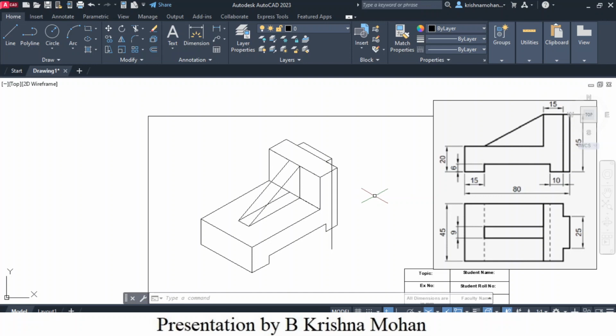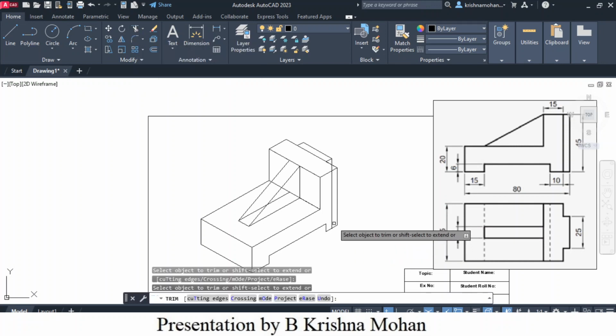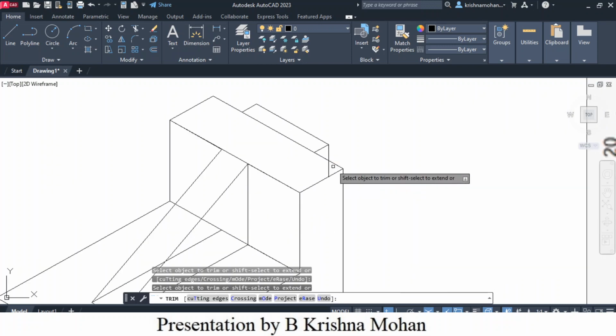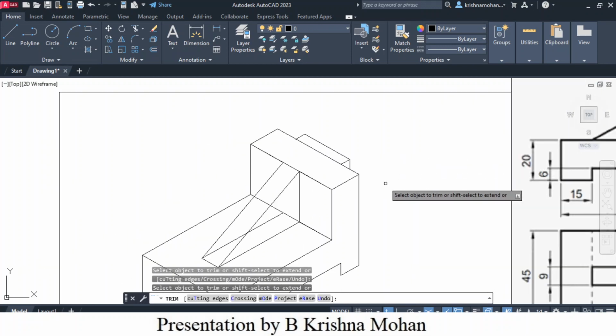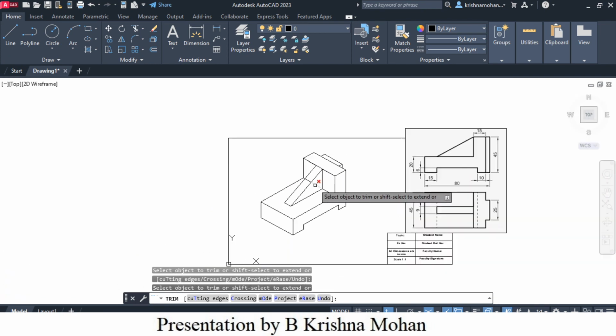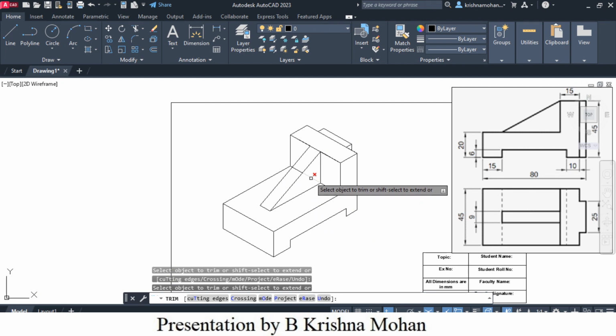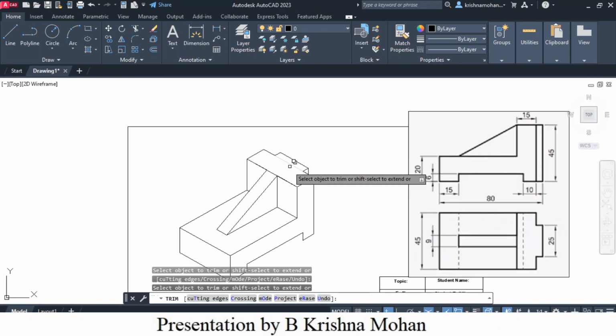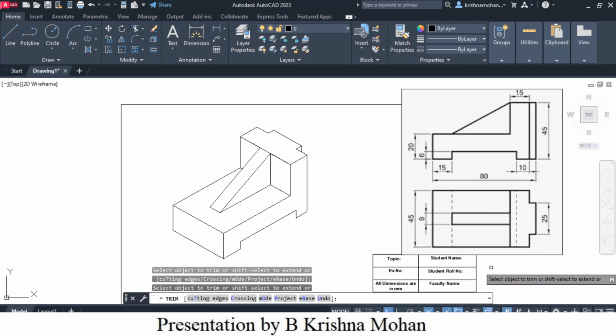Now I'm going to delete the entities that are not visible to us. So use trim option. So this line is only visible up to this point. Similarly, this edge is not visible to us. This section of this edge is hidden under this feature. So this is continuous. So I need to delete this edge. So I'm done with the isometric view.